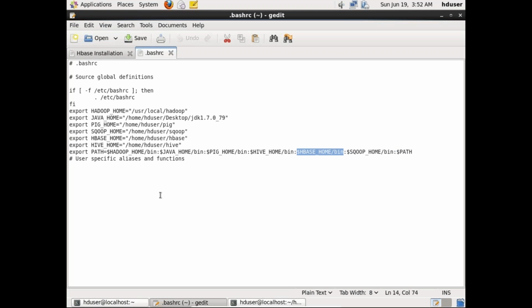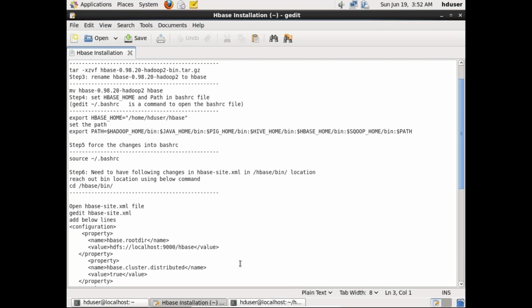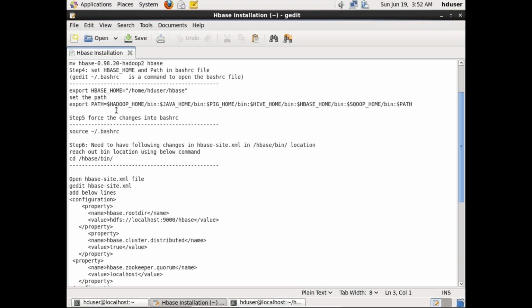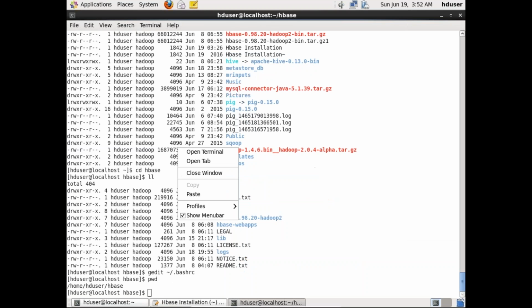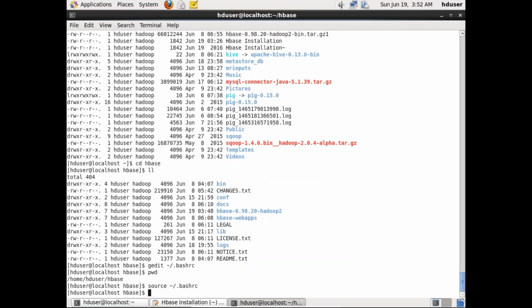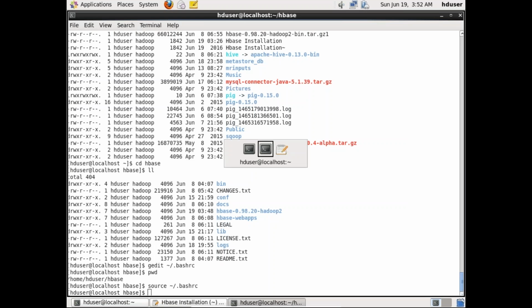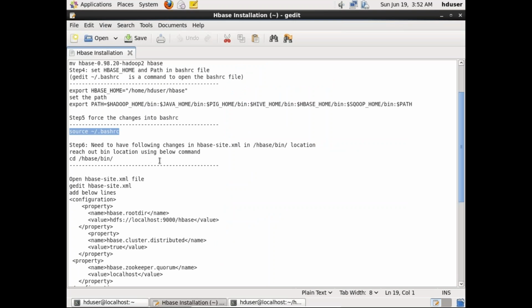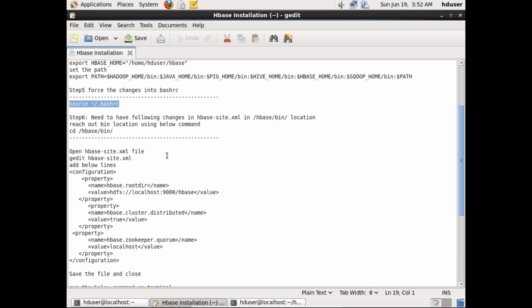Once that is done, you have to save and close the bashrc. Then once that is done, you have to always issue source bashrc to force the changes that you made on your bashrc. Okay, this is done. Remember, you have to do this one. Don't forget this one. And the next step, what we have to do: these are the extra steps that we have to perform for your HBase.